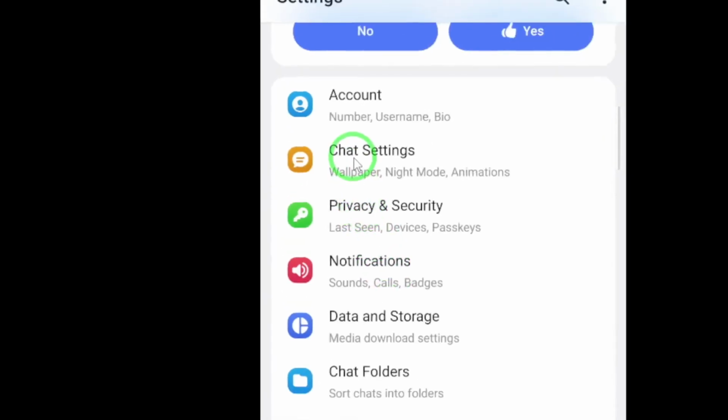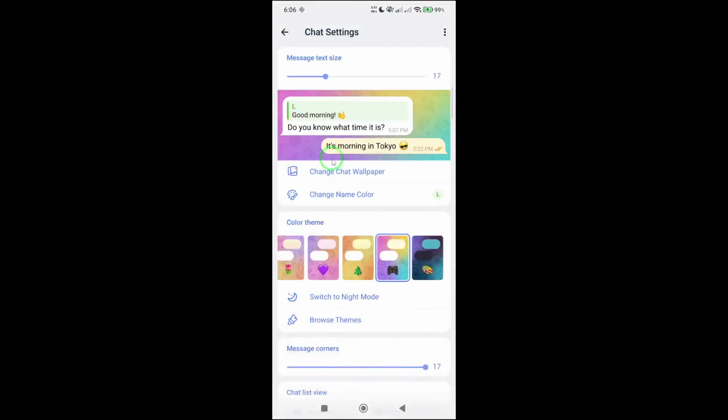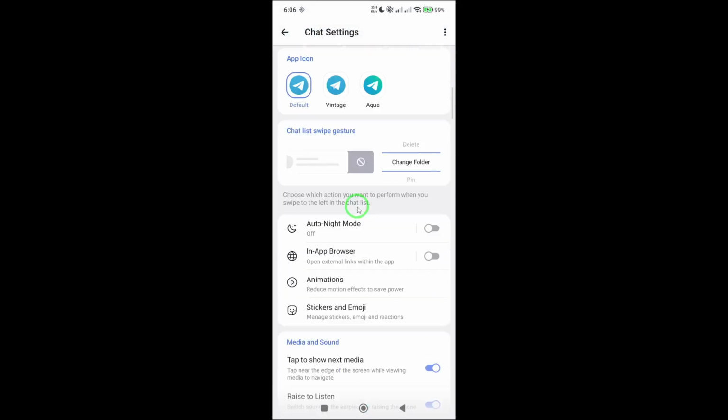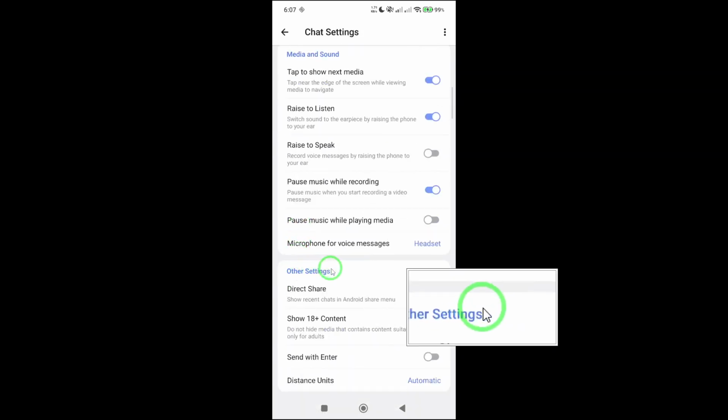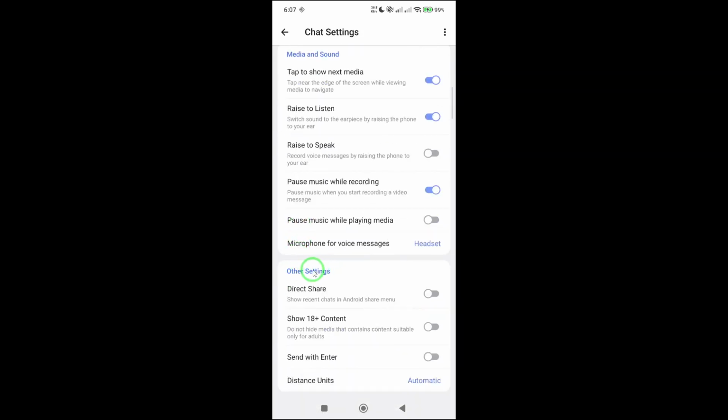Now, look for Chat Settings and tap on it. This section controls how your chats behave and display. Once you're inside Chat Settings, scroll down until you find the section called Other Settings. This is where Telegram places additional options that are not commonly used, but still very useful.